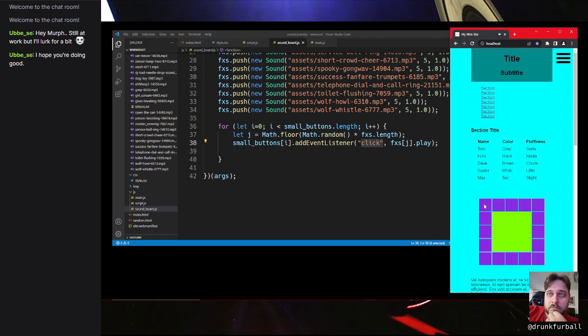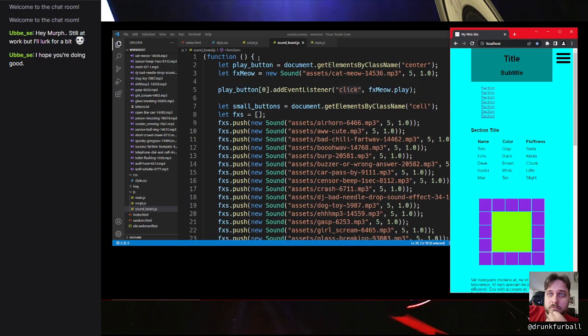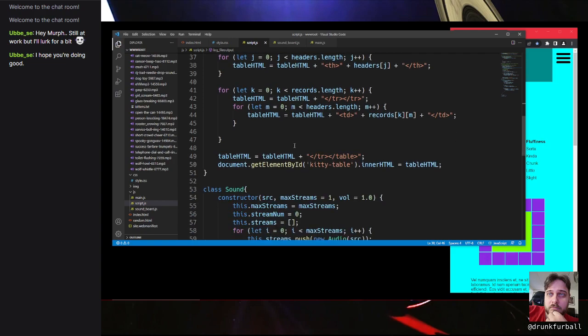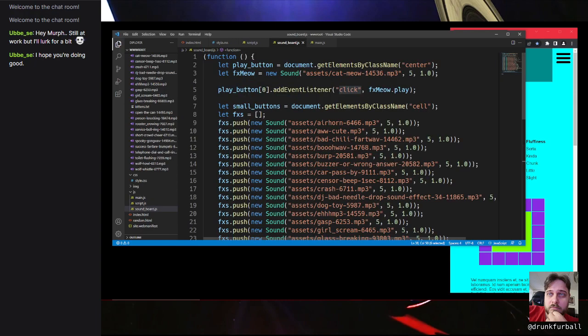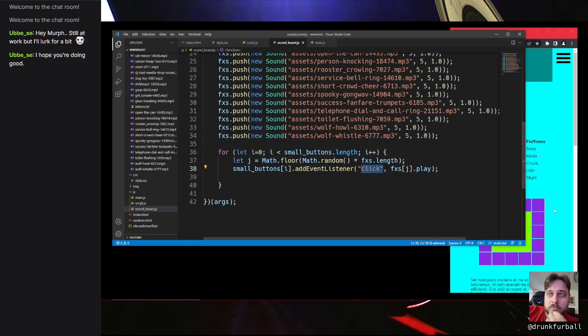1, 2, 3, 4, 5. 1, 2, 3, 4, 5. It plays the exact same length there, because once we hit that 6th one, if our first one isn't ready again yet, it's not going to do it. It caps out at 5. That's just the nature of our sound object, if you remember. So that's how we got a random sound effect for each of those.